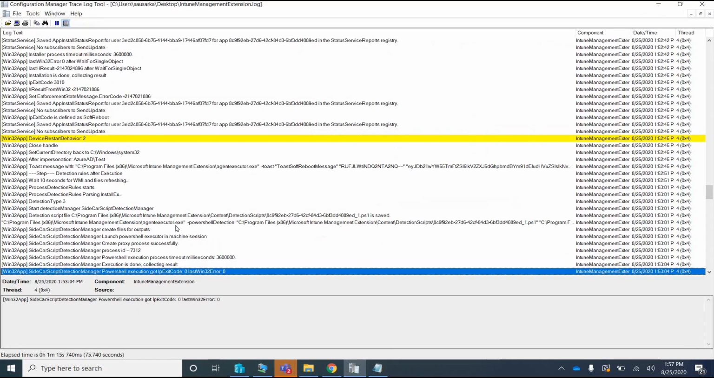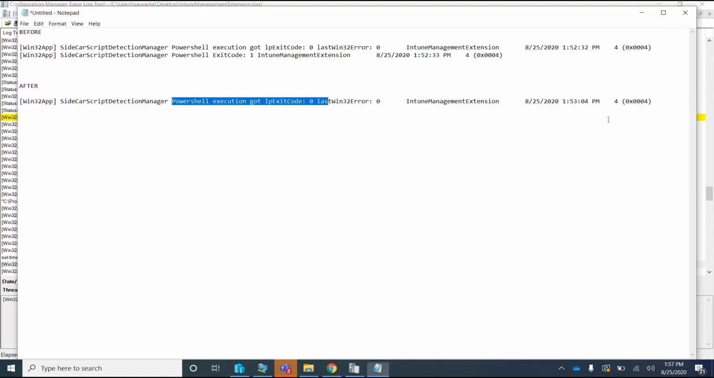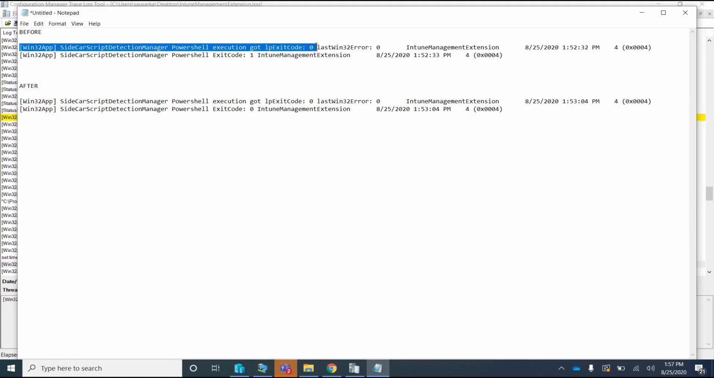Right? Or am I looking at the IP exit code? Okay, this is what I have to look at. My bad, I was looking at the wrong sentence. So earlier the IP exit code was 0, which means that the PowerShell script ran successfully. Later on the IP exit code was again 0, which means that the PowerShell script ran successfully. Obviously it ran successfully in both the cases.